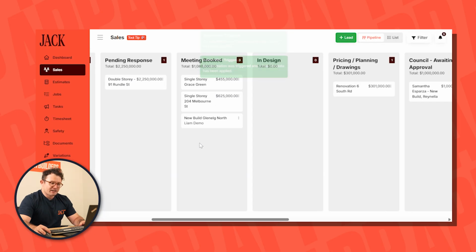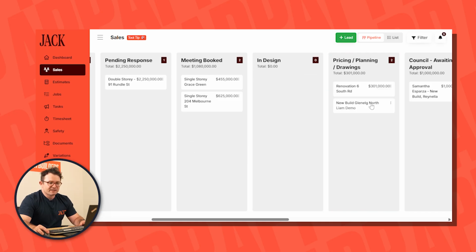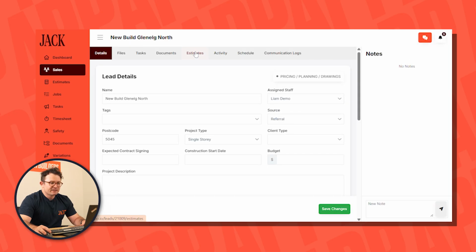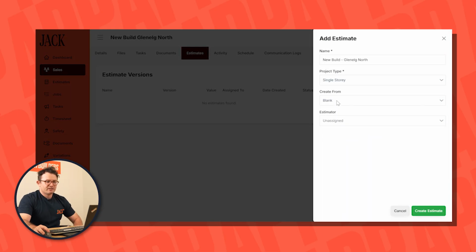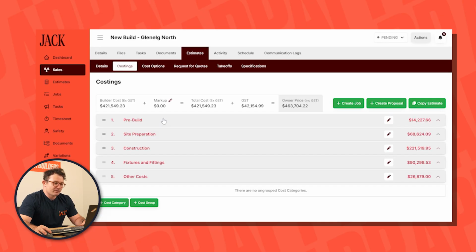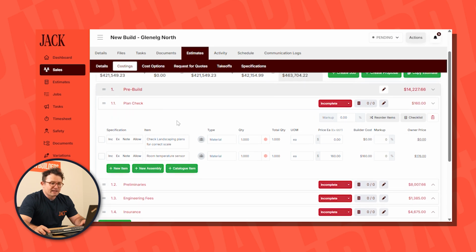I'm now going to demonstrate how we can use our estimate template to save ourselves time. So we've just finished a meeting and we are at the pricing planning drawing stage of this lead, and we can go into the lead, go to the estimates and create an estimate from this screen. At this point, you create from template and select our template. It has brought in all of our cost groups, cost categories, and cost items, as well as their price. Now it would be up to the estimator to go through this template and check that all of these costs are relevant, remove items that are not included in this particular project, and add new items if they needed to.